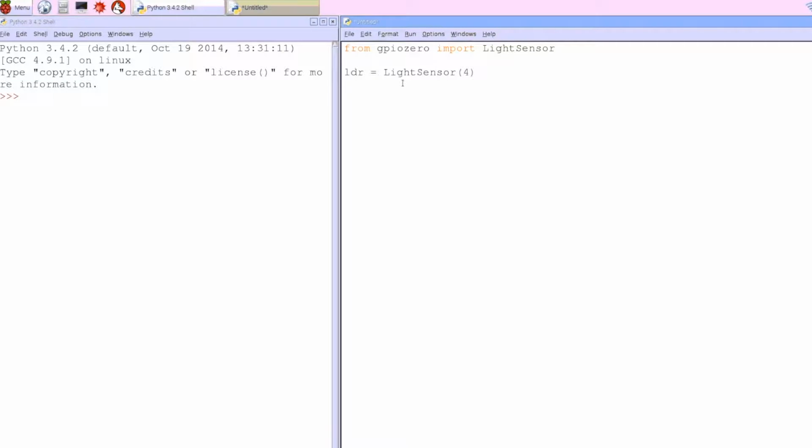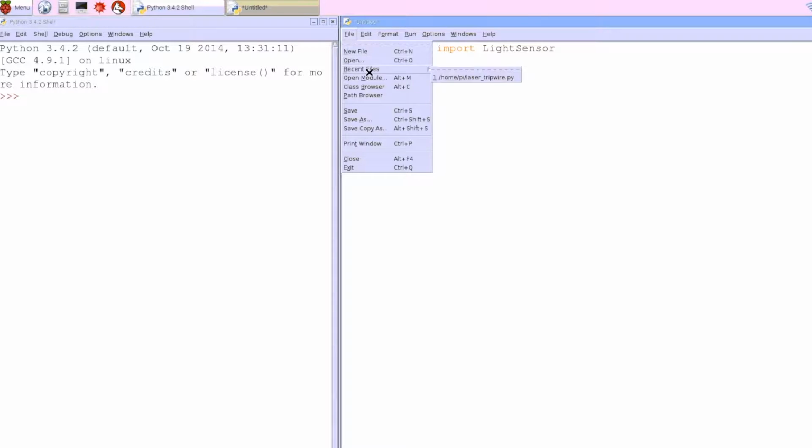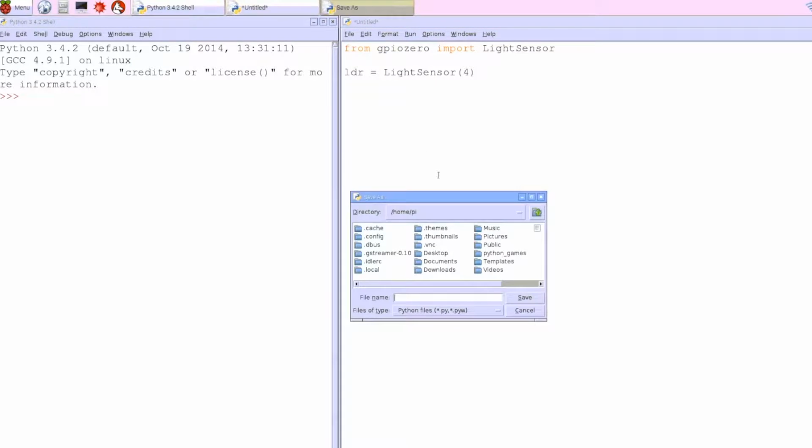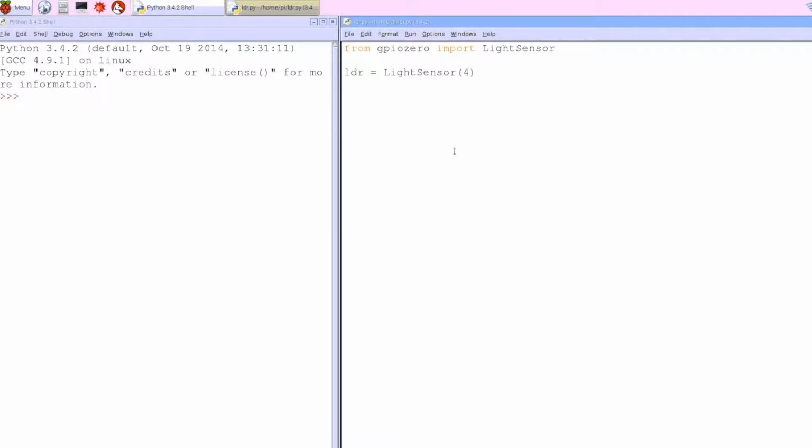Now I can go ahead and save and run my code. So File, Save As, we'll call it LDR.py, save it. And now I'm going to run it by hitting F5, or by coming up to Run Module.